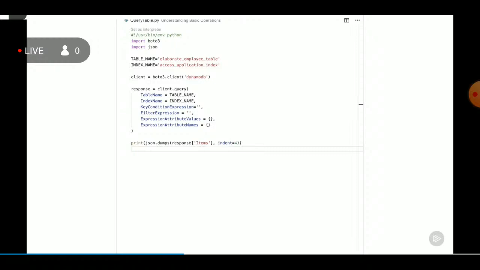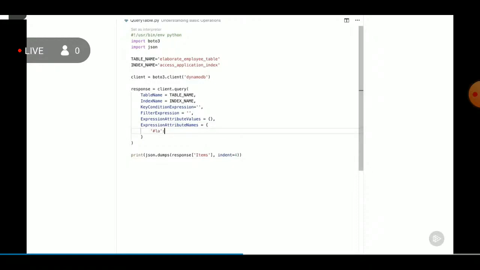Because we have to query people based on the last access attribute, we can use access application index, which has last access as partition key, and also name attribute as sort key, so we can use that for the name prerequisite. Let's start by adding expression attribute names. Here we have last access as LA, name as N, and ID as I.